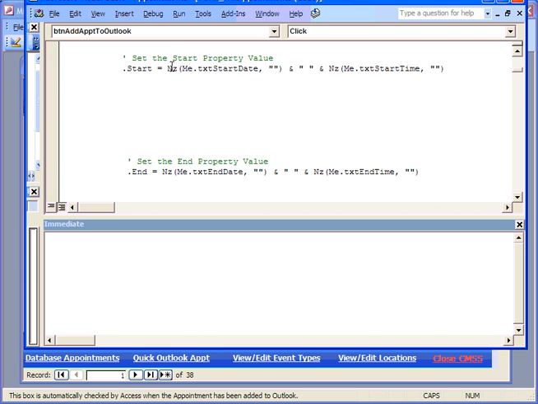We're using NZ to avoid nulls, and that'll cause errors if we got nulls there. And so we have a start date, a start time. Now, you may not have a start date and an end start time. You may just have a start date. That's okay. You may not have an end date. It may be an all-day event, and you may not have an end time.